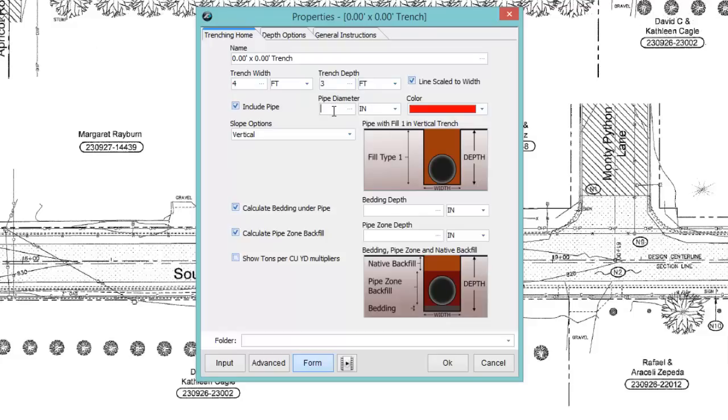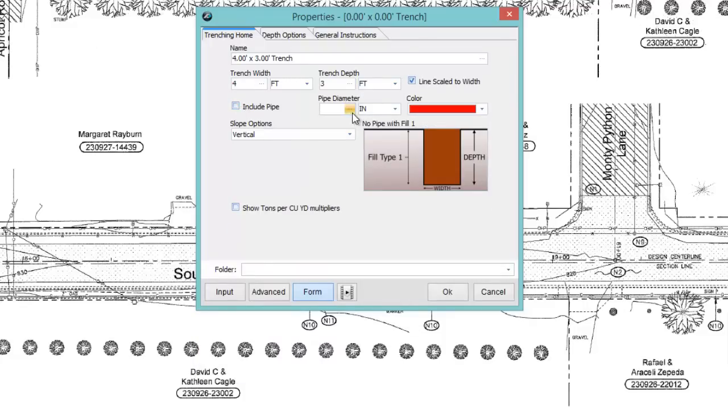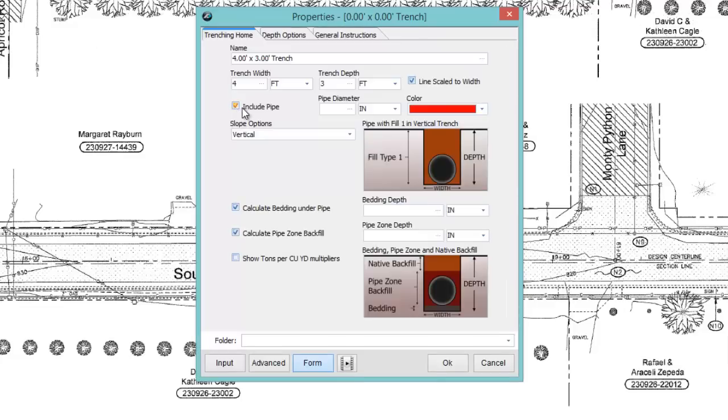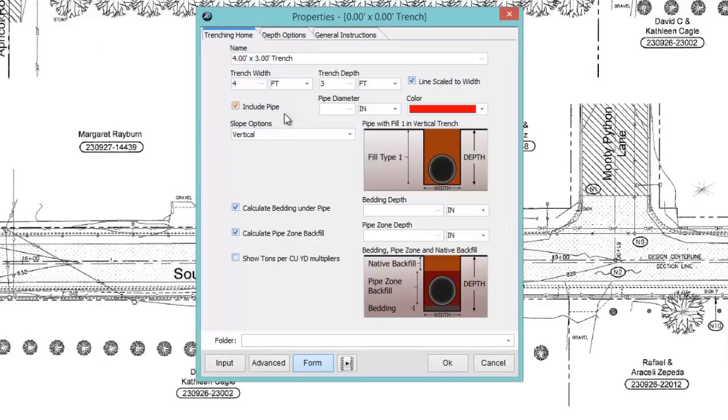And then what's the pipe diameter here? Well, if we're including pipe, we need to know that. If you're not including pipe, you don't even have to put anything in. You can check this box, and it won't even actually matter what you have here for pipe. But if I check the box and say, okay, I want to have pipe, you'll notice the image actually shows pipe inside the trench. And we're going to just put in a standard 24-inch pipe.